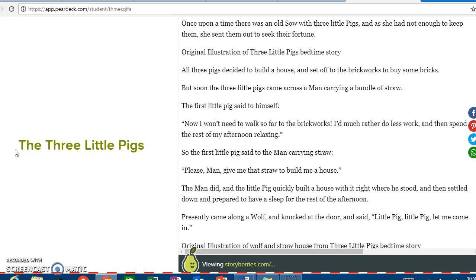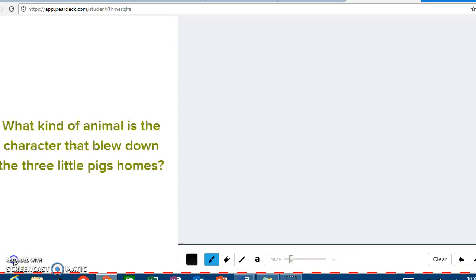To get started, we would read a section of the story, The 3 Little Pigs, together on a link that is attached to this first slide. After we read the section together as a class, I would give you 2 minutes to read over and skim through the story on your own, so you can get a better understanding of the story. Once those 2 minutes are up, we will move on to the first question.